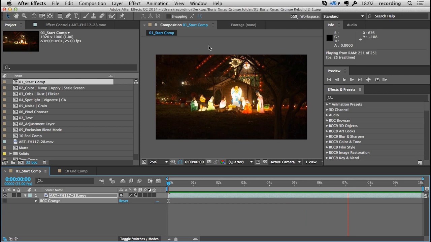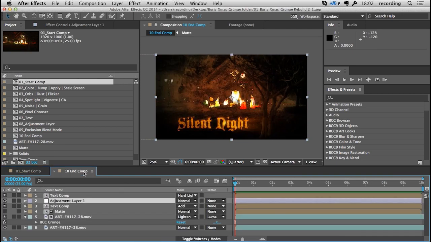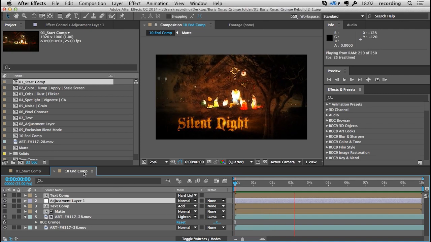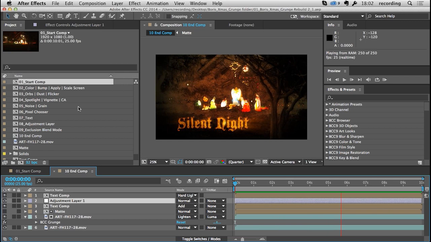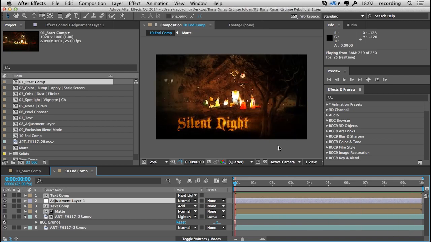So basically I want to take this and make it into a festive horror story title sequence, which is this. So we're going to take it from that into this. And you'll notice how this has a lot more depth to it. It seems like the tree is really coming into the foreground. And this is all just done with Boris Continuum Complete effects.